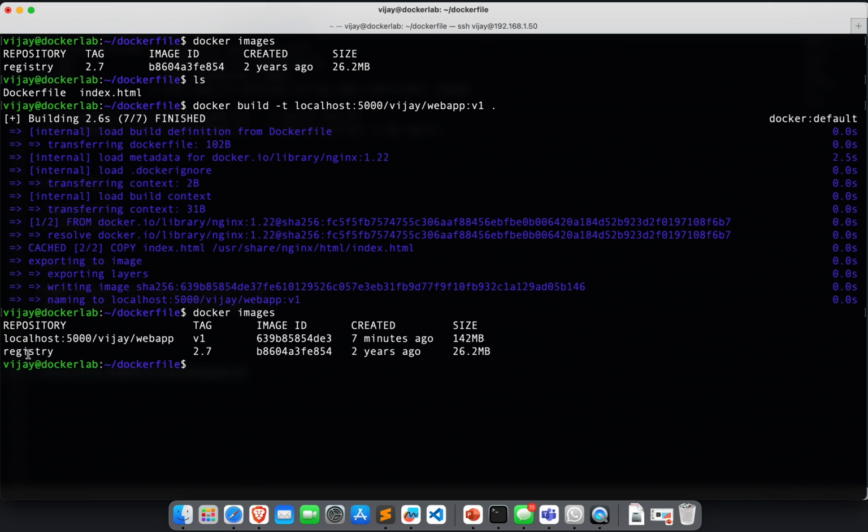And we have registry here. That's one image, and we have this localhost image available, which I have, right? Now I want to push it into the registry. But before that, we have the registry interface available, and we want to make sure whether we have any images already available or not.